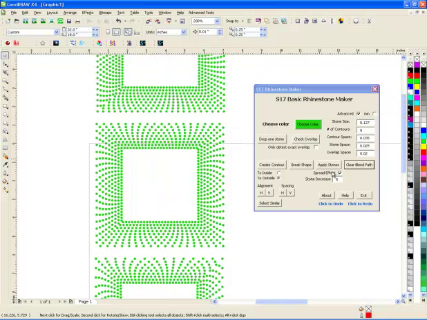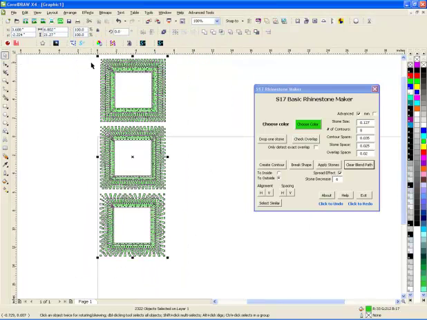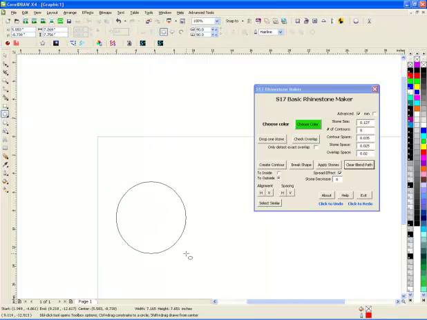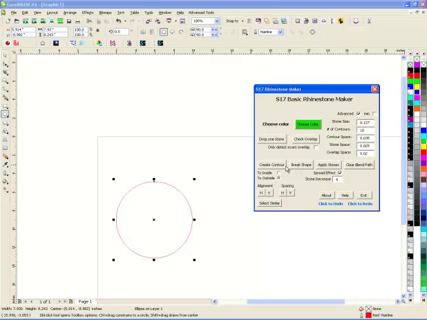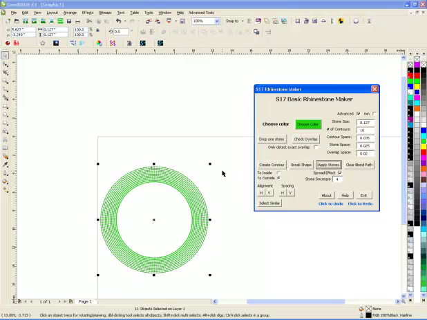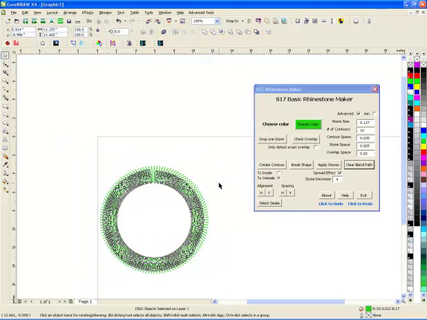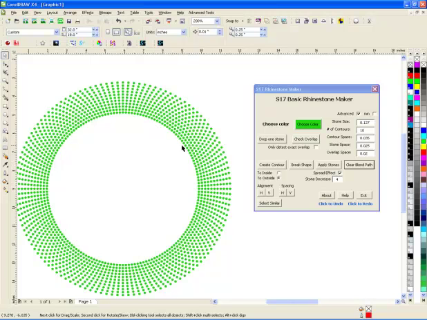So that's how people are doing some of the circles and the different spread effects. Like I said, it works for different shapes too. I can take a circle, do 10 of those, create the contour to the outside, and let's do a 4, apply the stones, and then break that apart. You have these different patterns.